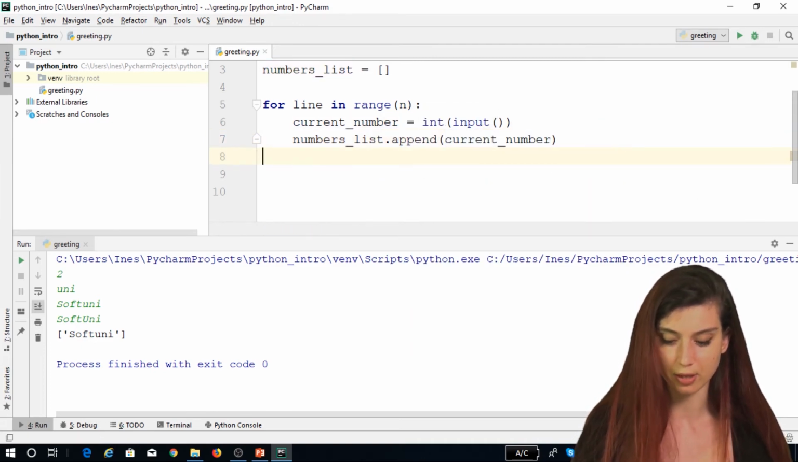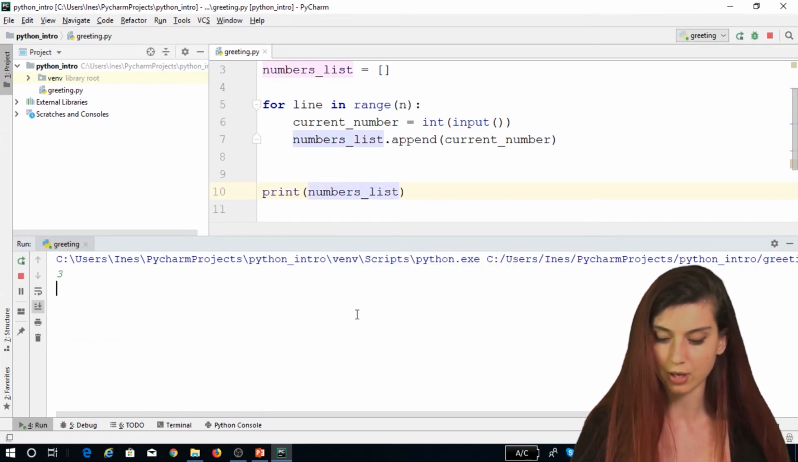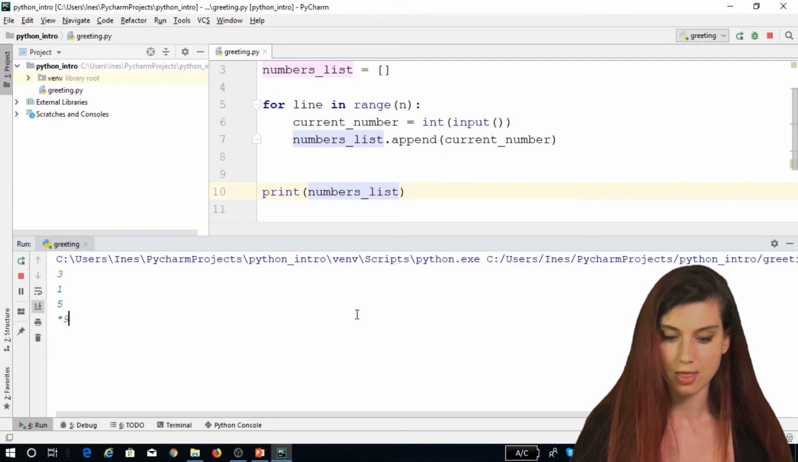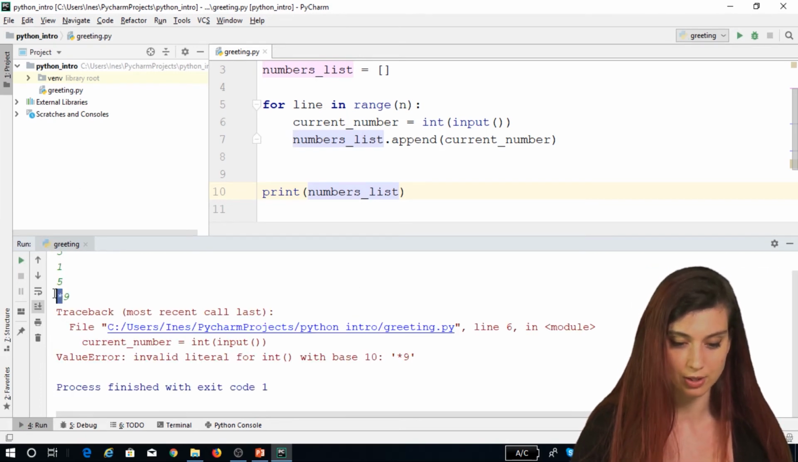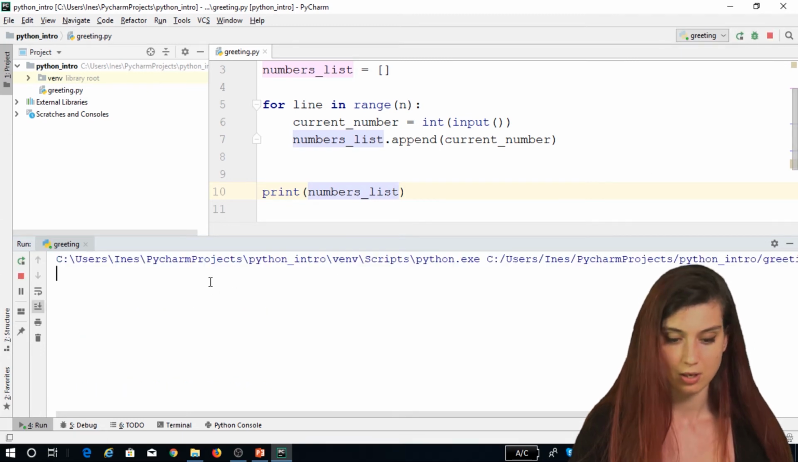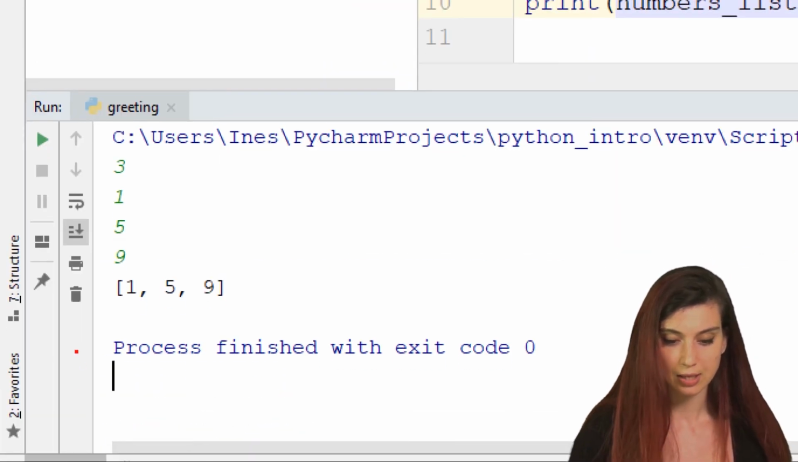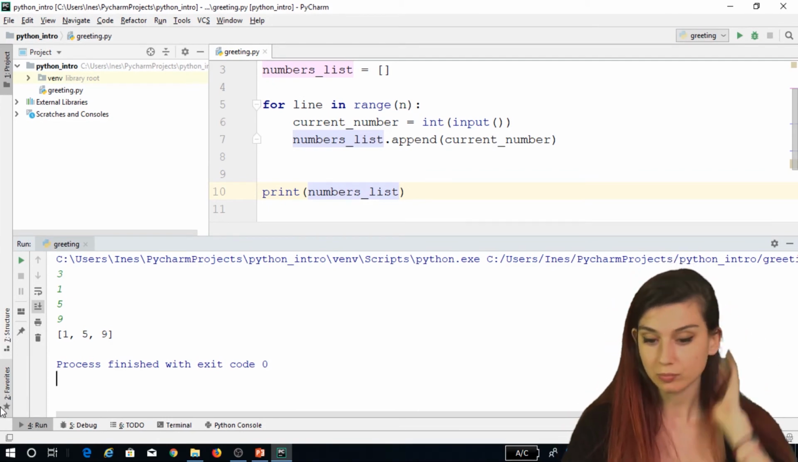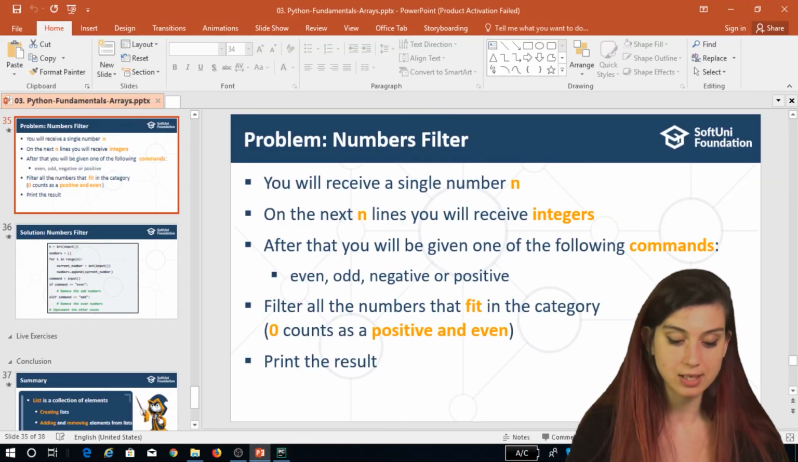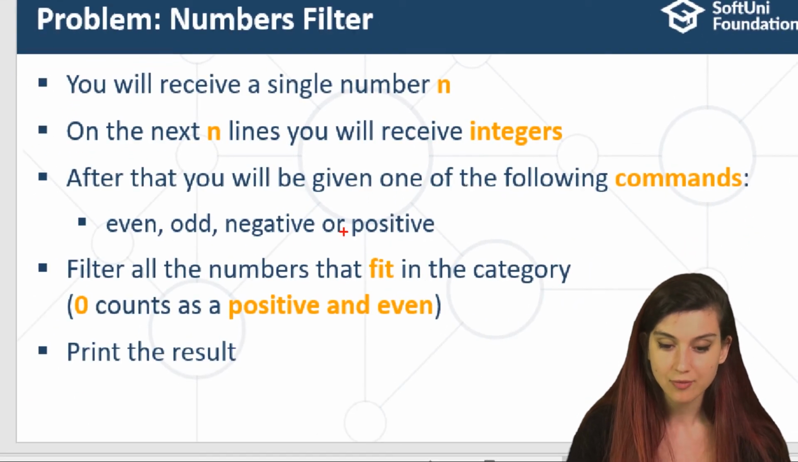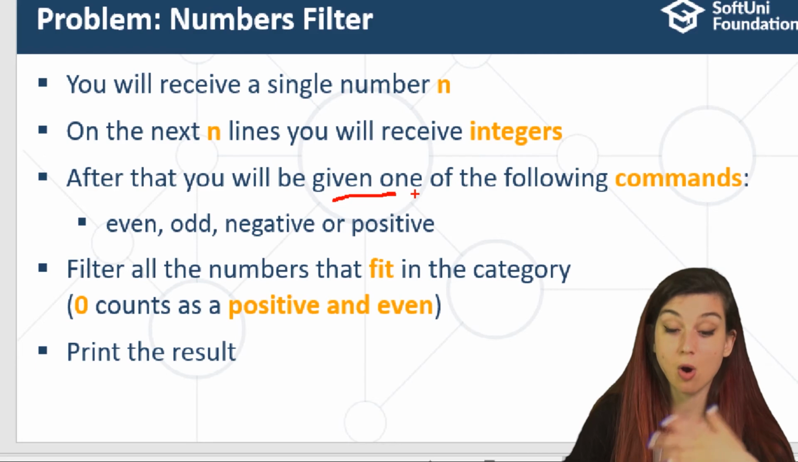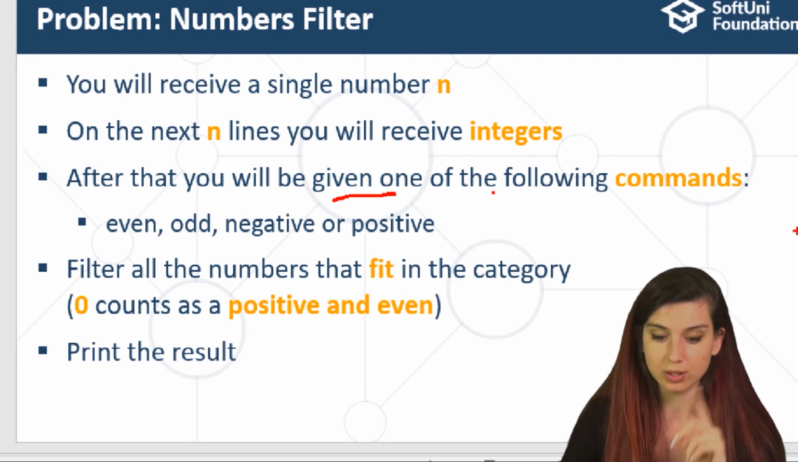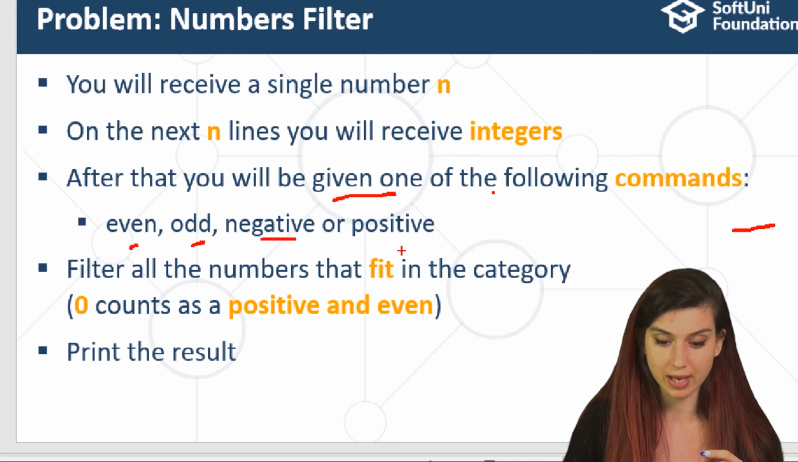And if I print that out, I will see that if I start and write, okay, I will have 3 elements, 1, 5, and 9. So 3, 1, 5, and 9. We will see that we have a list with 3 items, 1, 5, and 9. Okay, but now we have the second part of this problem, which is after all numbers, we will be given one of the following commands. Even, odd, negative, or positive.